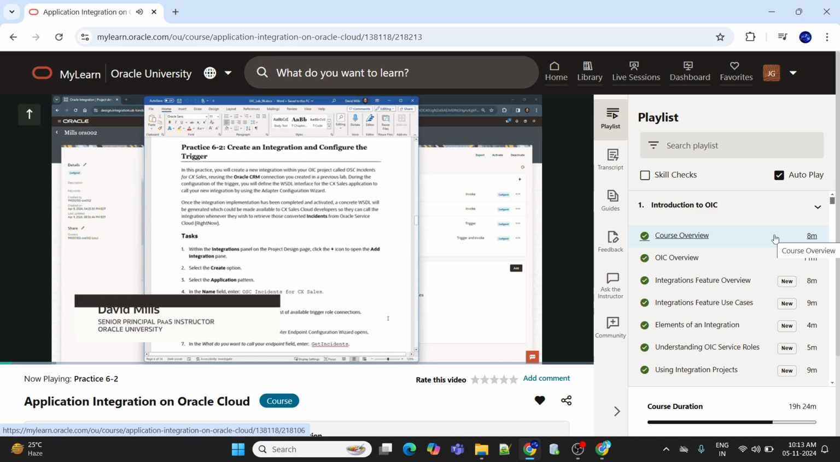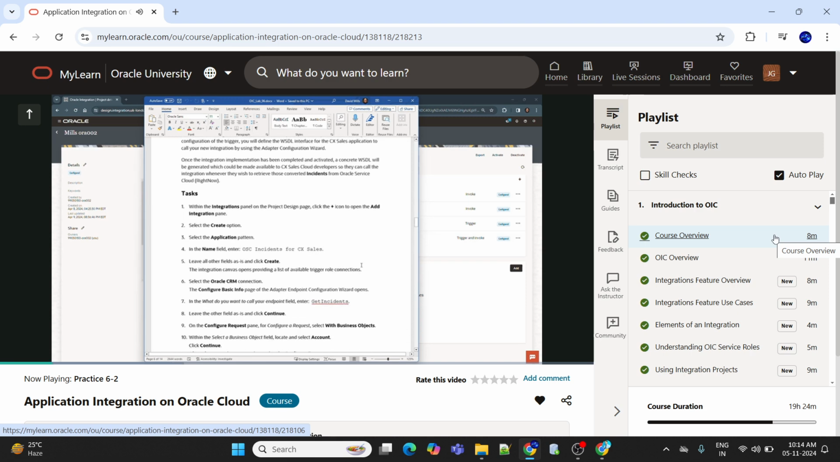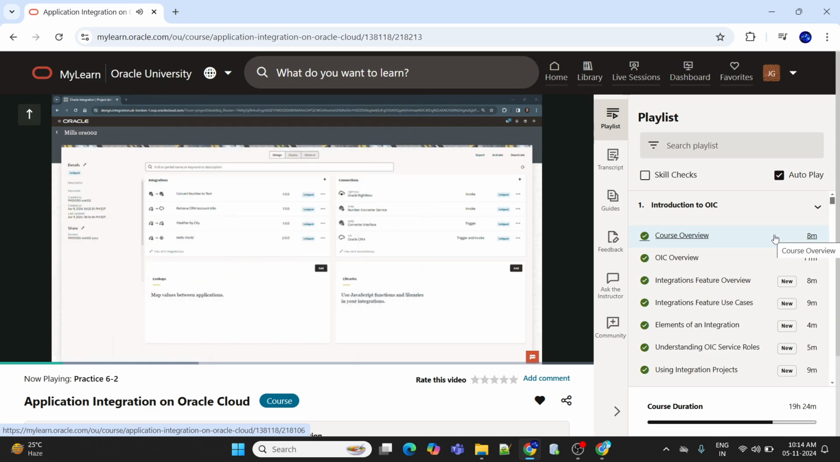All right, for practice 6-2, we're going to move ahead with this lab, and we're going to essentially create our integration from scratch once again, this time configuring the trigger based upon that CX sales application connection that we had provided earlier. So as always, I'll be following through the steps. I encourage you to do the same as I walk through these tasks.